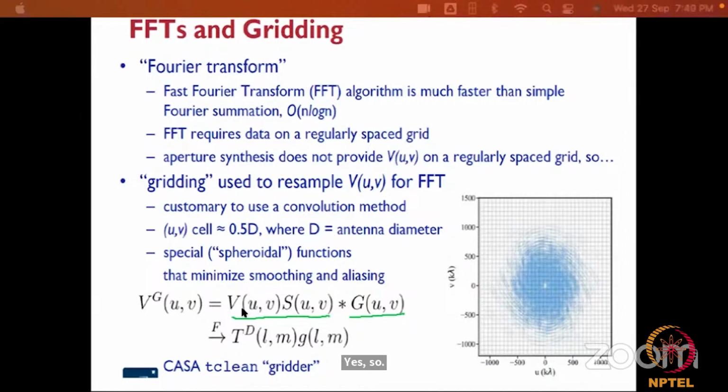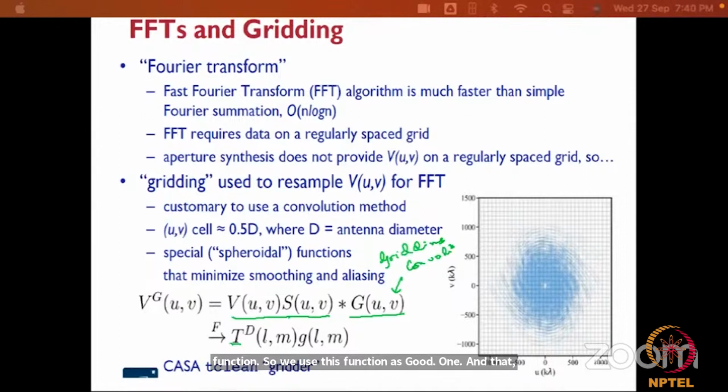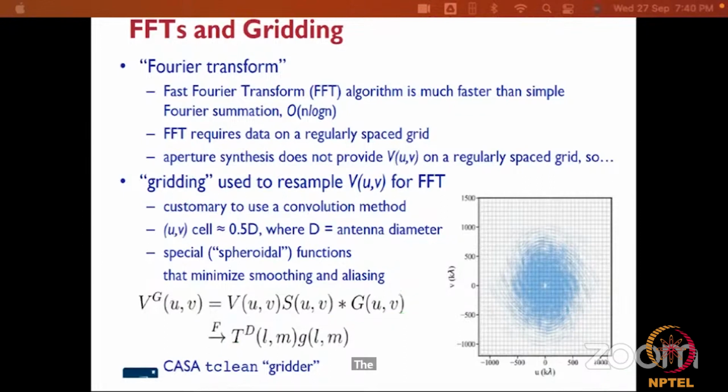Yeah. So we already said that the visibility and the sampling function are multiplied. And now, because we have to grid the data, this is something like a gridding convolution function. So we use this function as the gridding convolution function. And that finally gives rise to our I, which is the dirty image. Okay, so next.